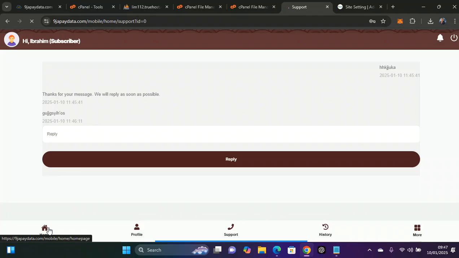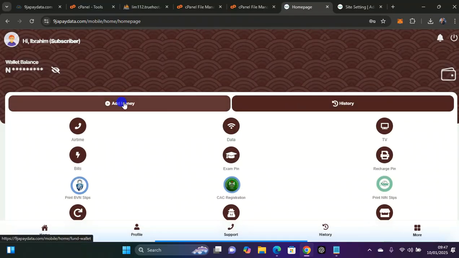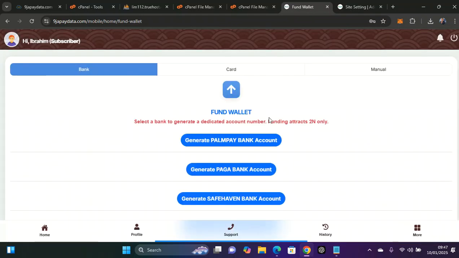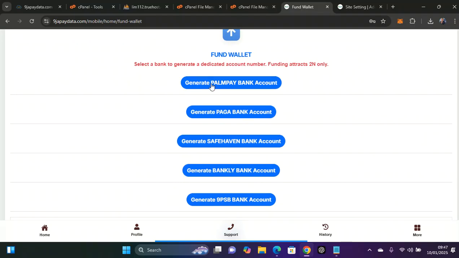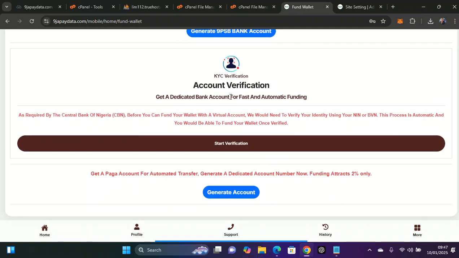When users come to the web page to add money, they can use manual funding for you to use that credit system to credit the users, right? So this is how users can generate an account. He can generate a Palmpay account, Paga, Safe Haven, Bankly. These are automatic payment gateways. For account verification, he can use generate account.